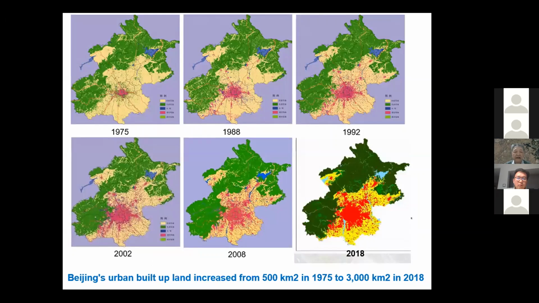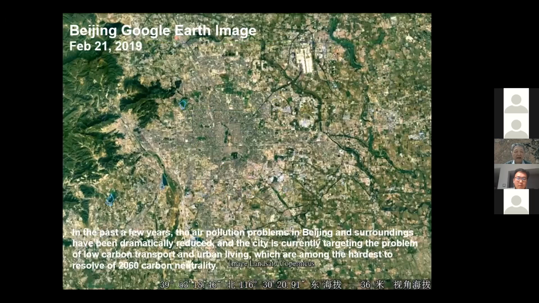And if you look at the satellite image, you will see that from the 1970s until now, the built-up land area has doubled and redoubled. Today it is already more than 3,000 square kilometers, like the picture. And if we look at the city from the Google satellite image, in the past few years the air pollution problems in Beijing and the surroundings have been dramatically reduced, and the city is currently targeting low carbon transport and urban living, which are among the hardest to resolve for the 2060 carbon neutrality that the Chinese government just promised.